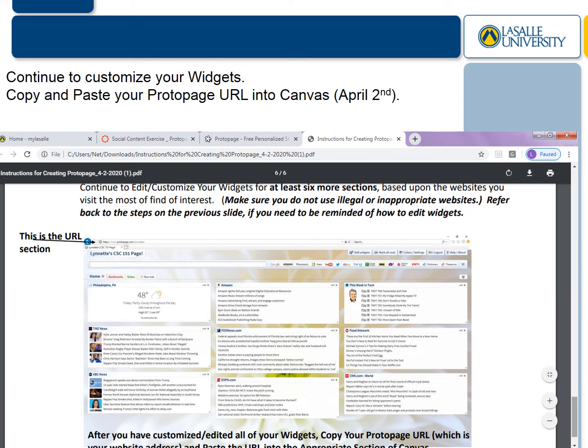Once you have at least 6 more of these websites in your Protopage, you want to save your Protopage, and then copy the URL link, which is going to be at the top. The URL section is at the very top left side of the computer screen. It's www whatever your Protopage link is. You want to copy that into a blank Word document after you have at least 6 more sections.